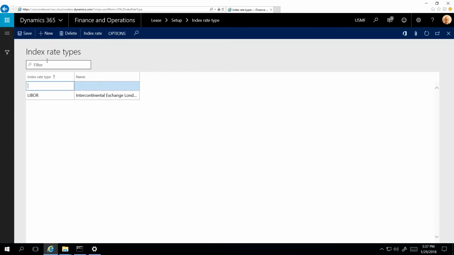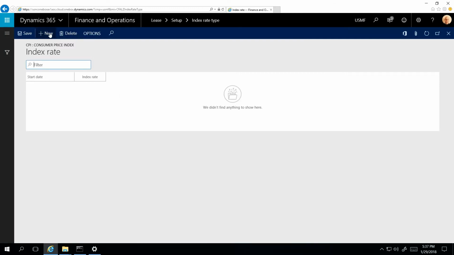and the description of Consumer Price Index. And I can click index rate. And for this example, we can say that on 1/1/2017, the CPI was 125. I can click save. And now if there's a lease that has payments tied to the CPI, the application can automatically account for those increases or decreases in the index revaluation.